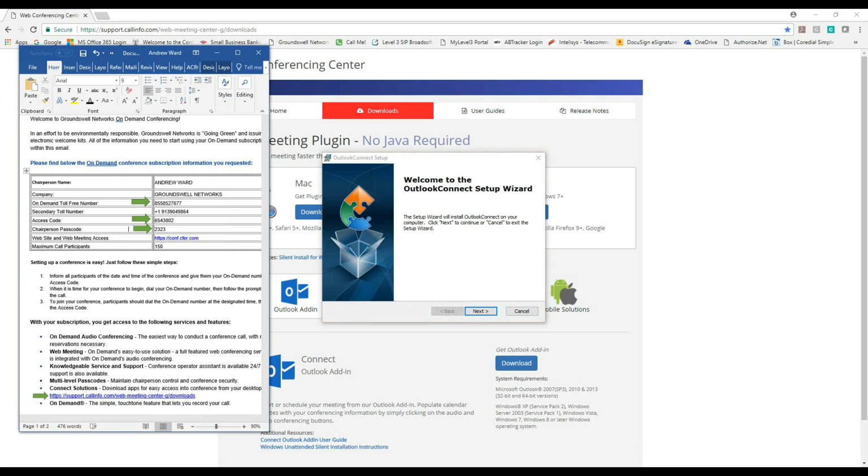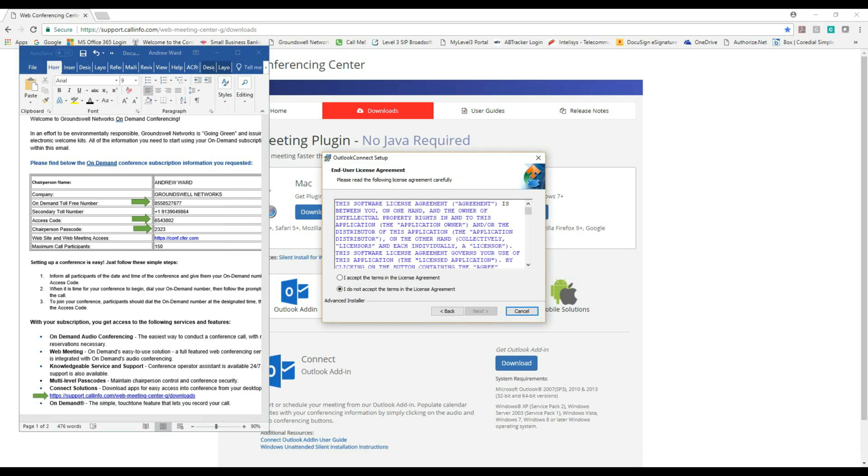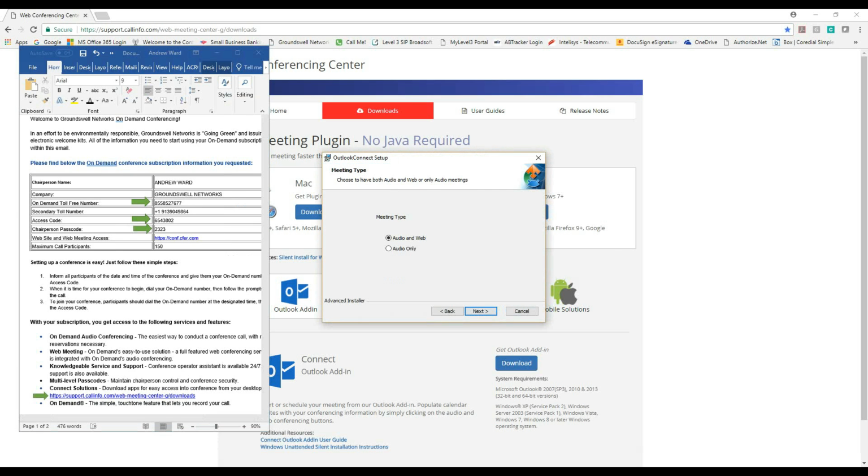So once you see the Welcome to Outlook Connect Setup Wizard, you want to go ahead and select Next. I accept the terms in the license agreement. Next. You want to set up audio and web, unless you have an audio conferencing account only. If you have both audio and web, go ahead and select audio and web. Next. And then go ahead and install.